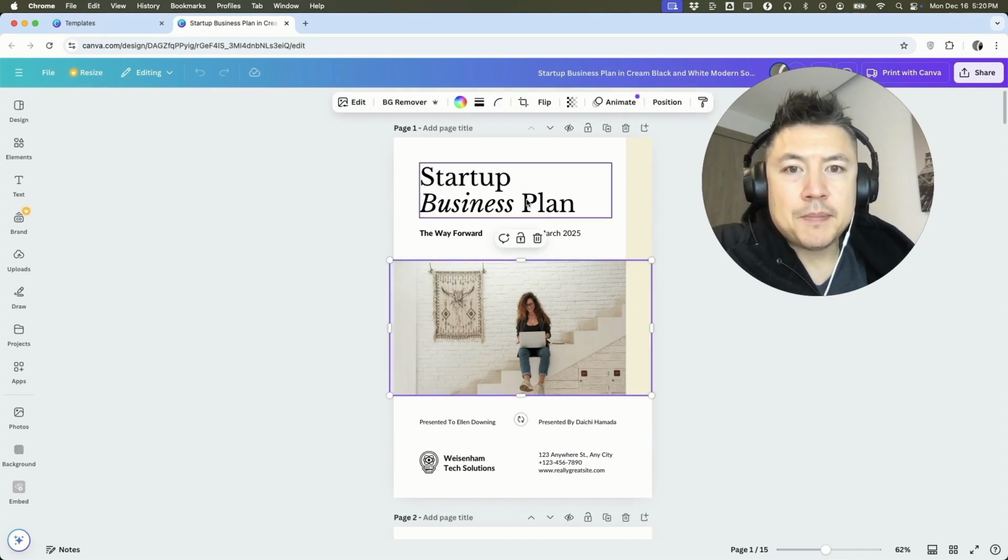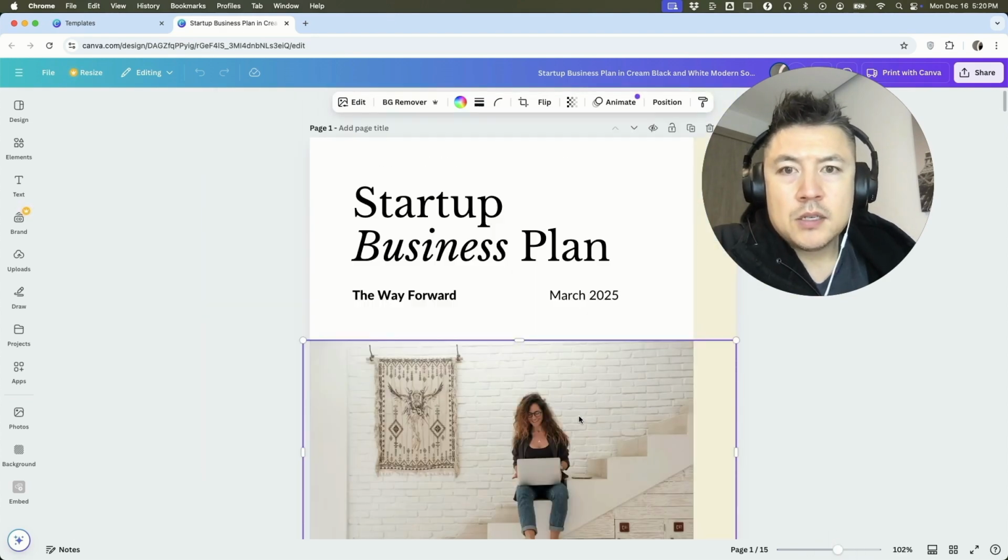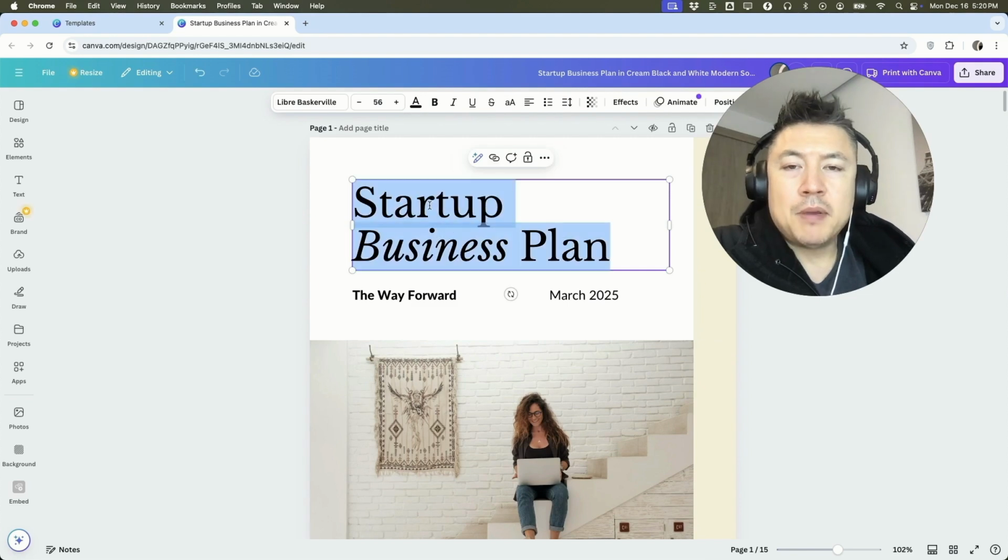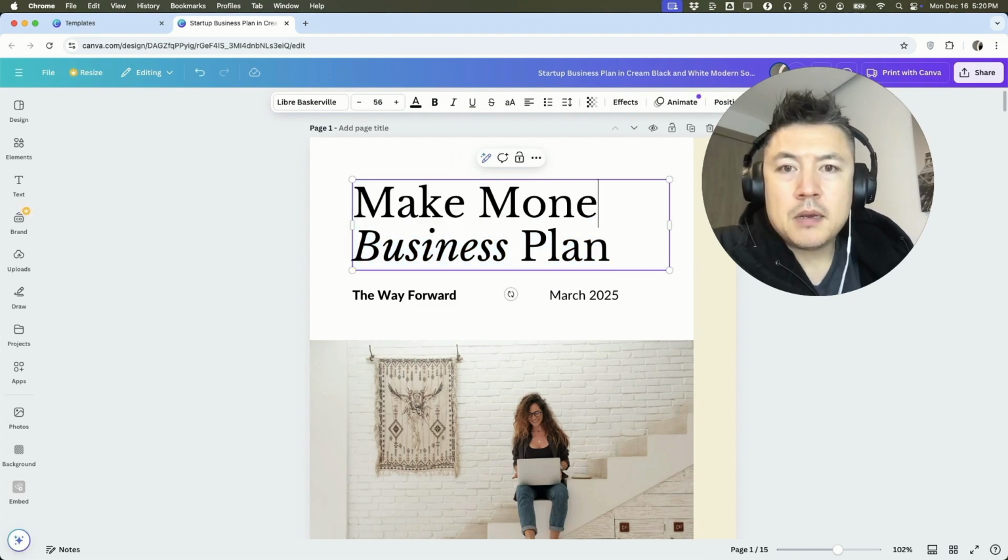So the first thing I'm going to do is zoom in with this little bar down here. That way it's a little easier for me to work on. So first off, I'm going to go ahead and maybe rename this. Instead of startup business plan, I'm going to go ahead and name it Make Money Anthony.